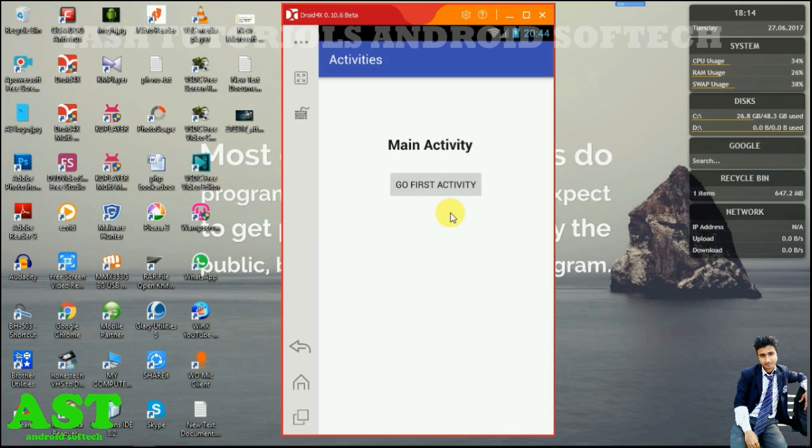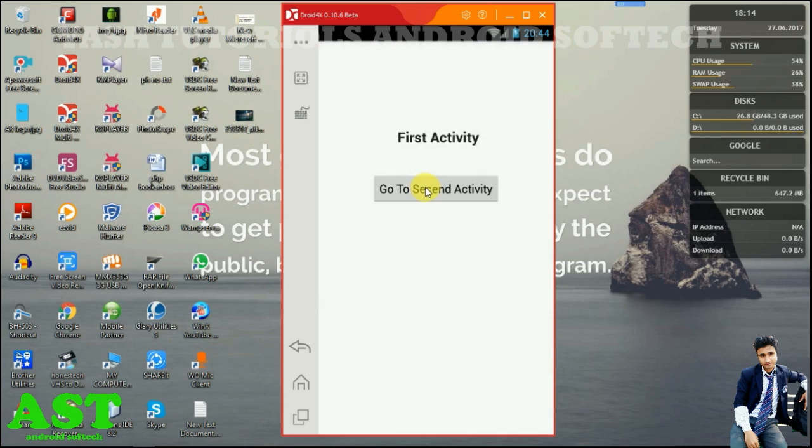This is the first page of application, this is the main activity. If we want to go to the second page of the application, we need to click here, on go to first activity. Okay, now we are on the second page of application. So this is the first activity. I think you guys maybe understand now. This is the first page of the application, this is the second page, and this is the first activity.